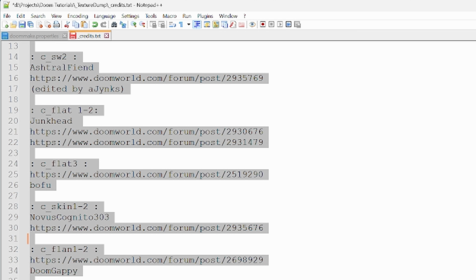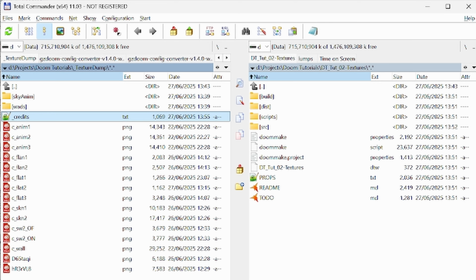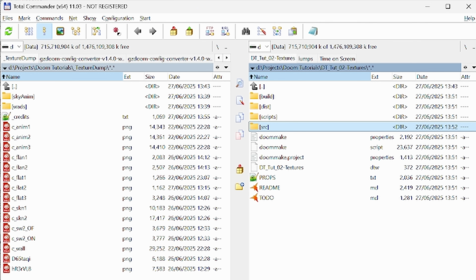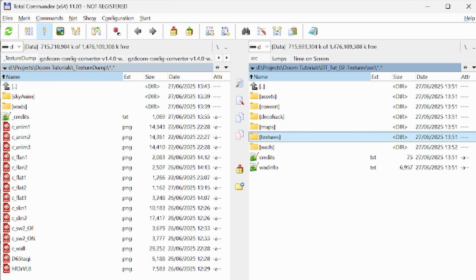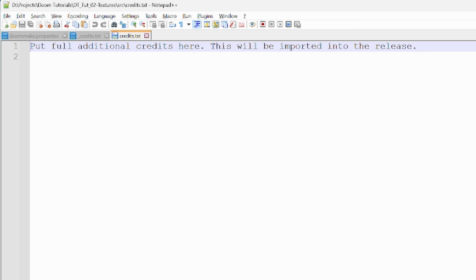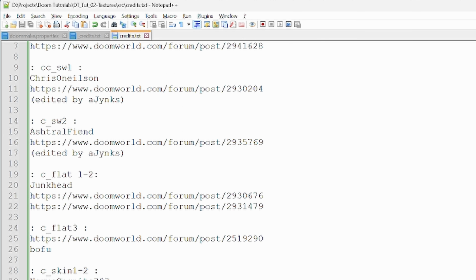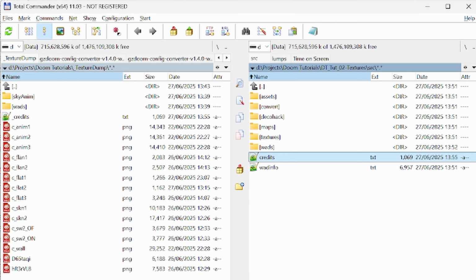So I'm going to copy that entire text file, that credits file that I've made externally, and in the source directory of my DoomMake folder, I'm going to go to the credits file in there, and I'm just going to paste that all in. And now all my credits are saved and going to be packaged up, and it's all kosher. Excellent. And now what we need to do is place our various textures into the correct directories. That's all you have to do.